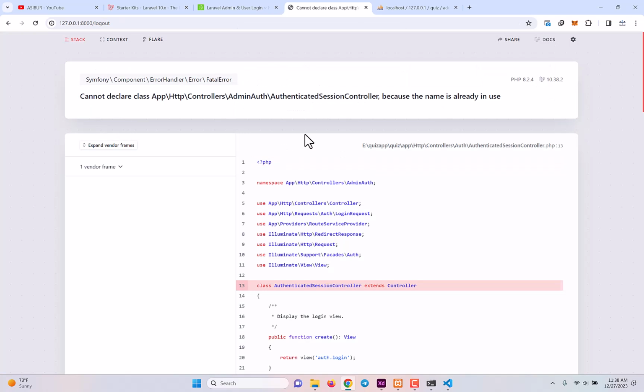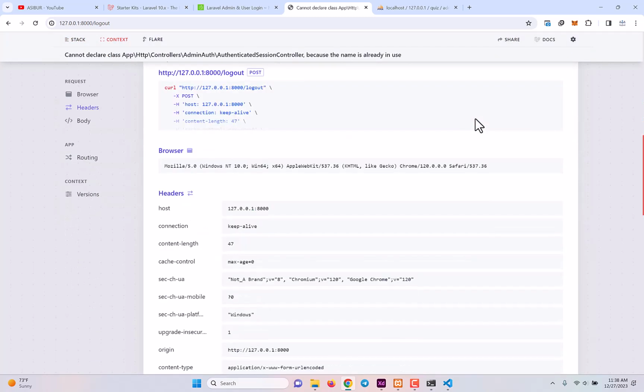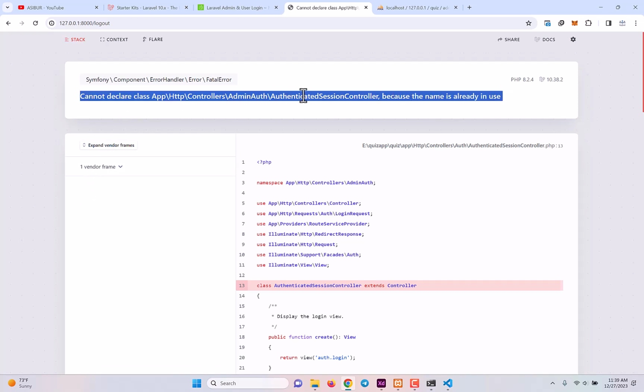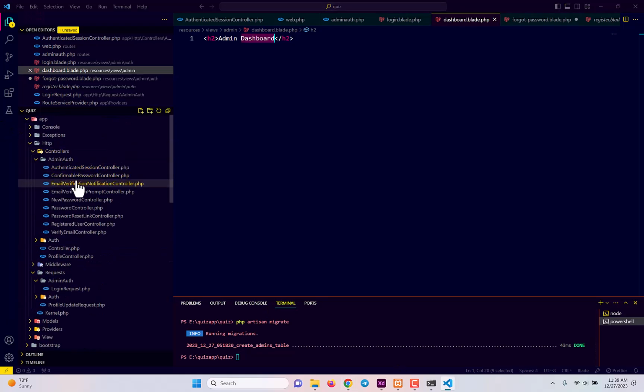So whenever I try to log out, it says cannot declare class App\Http\Controllers\Admin\Auth\AuthenticatedSessionController because the name is already in use. It's showing this kind of error whenever I try to log out the user, right? So I'm getting this error, cannot declare class because the name is already in use. Okay, let me see what I did.